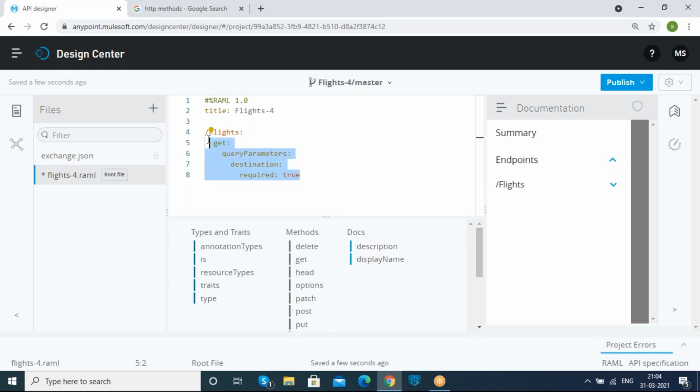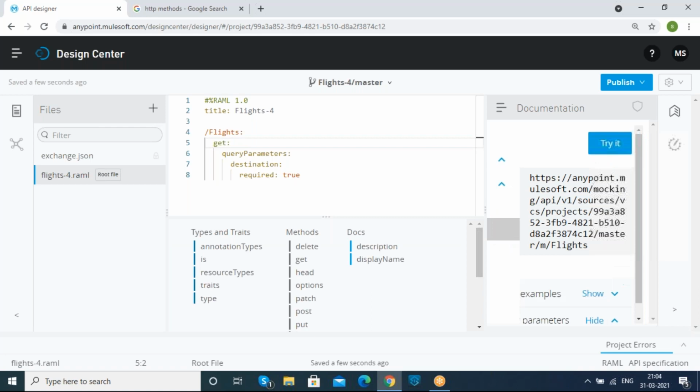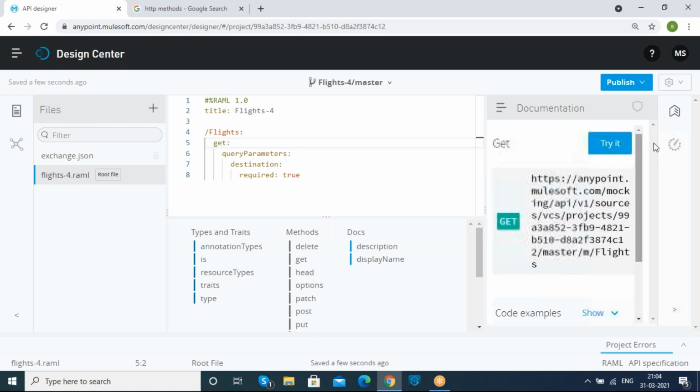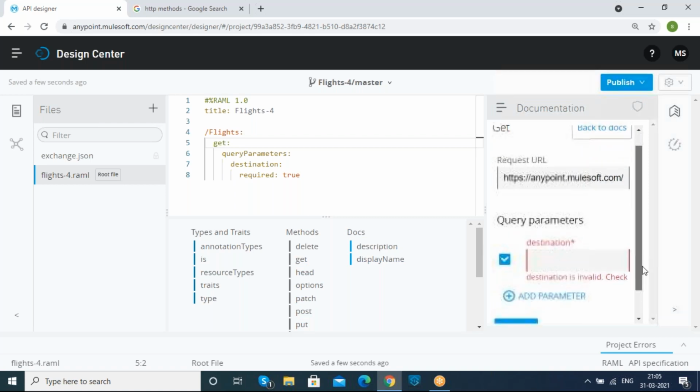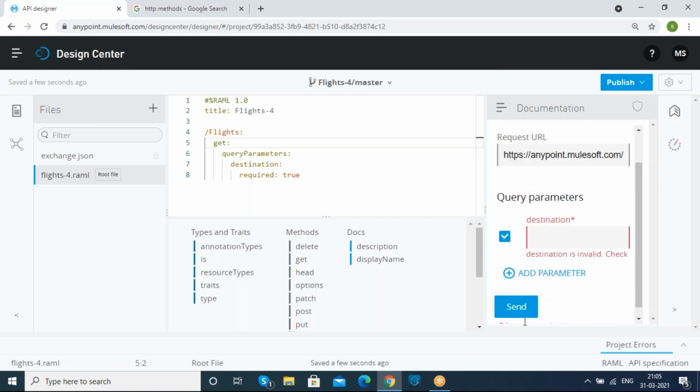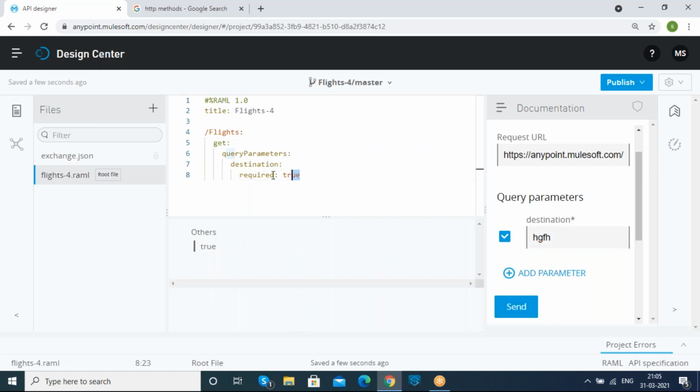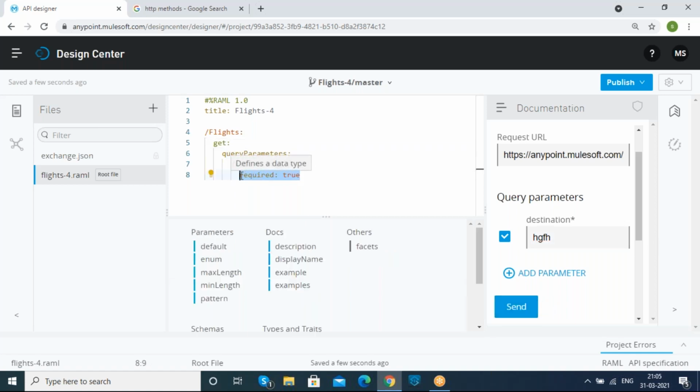So till now, what is the API which we have designed? Any of the users can come into our application and try the get method. See here, we are using query parameters in order to request according to the destination parameter. Required true means that if we leave the field empty, we cannot send the request. It says destination is invalid. If we provide something, then only we will be able to send the request. This is the condition which we applied in the required group. That means the destination is required in order to send the request.